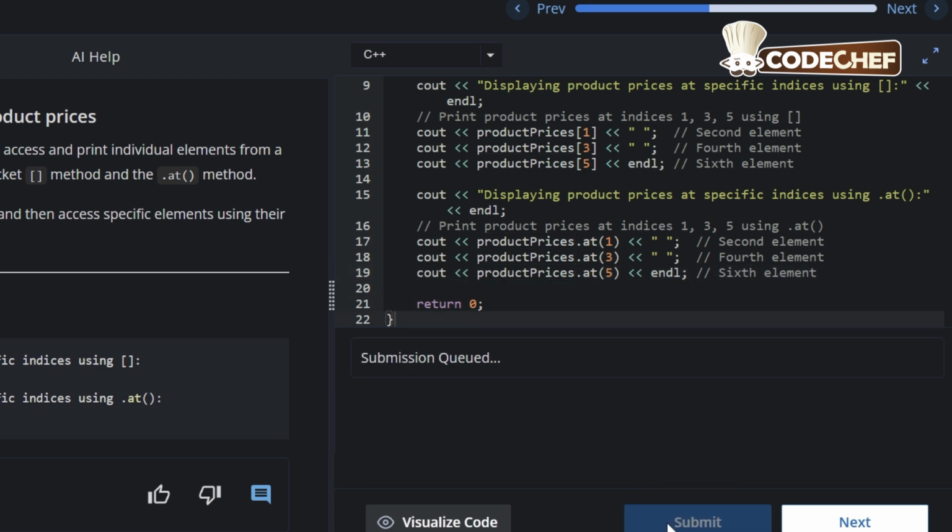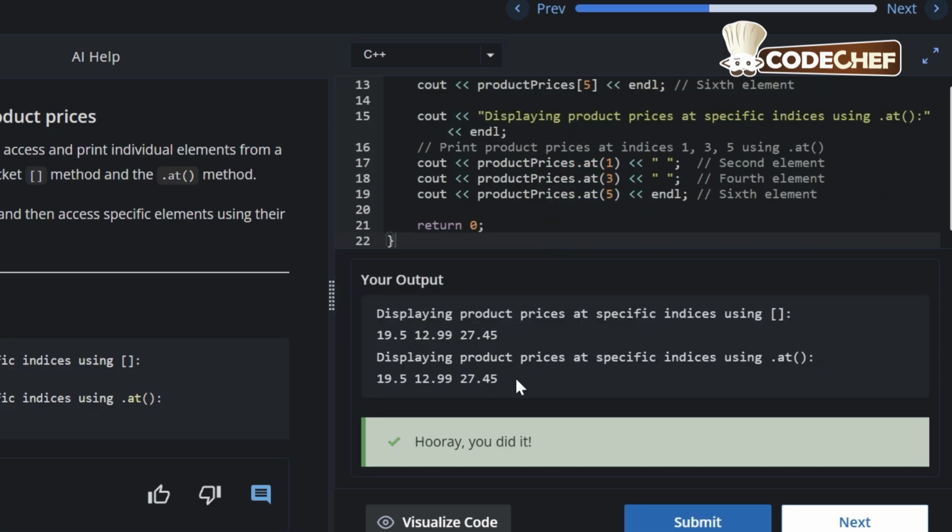Now let us run the program to see the output. Displaying product prices at specific indices using square brackets: 19.5, 12.99, 27.45. Displaying product prices at specific indices using dot at brackets: 19.5, 12.99, 27.45. So here we have discussed two different syntaxes for accessing elements in C++.